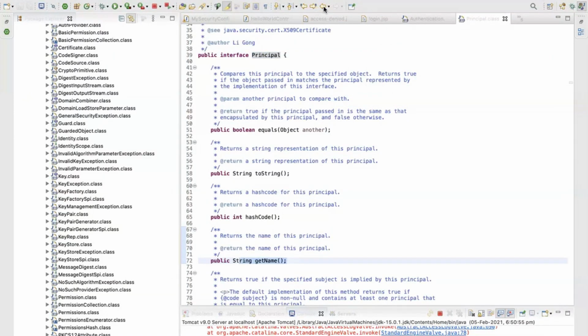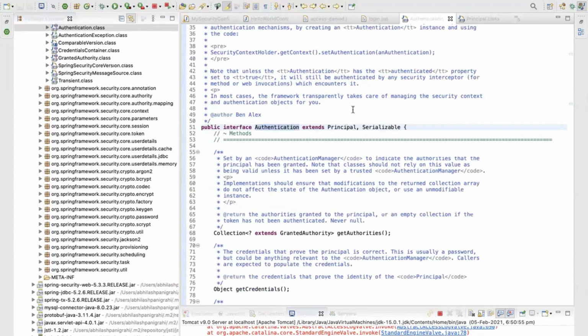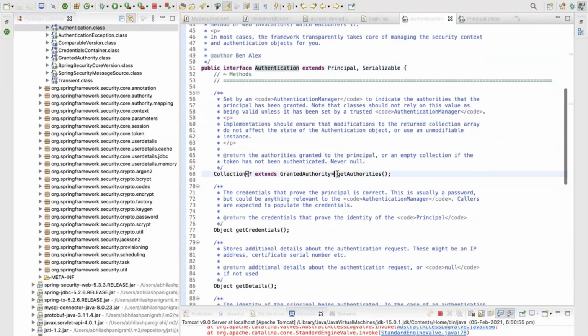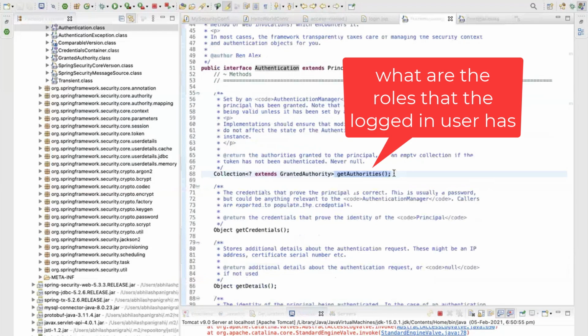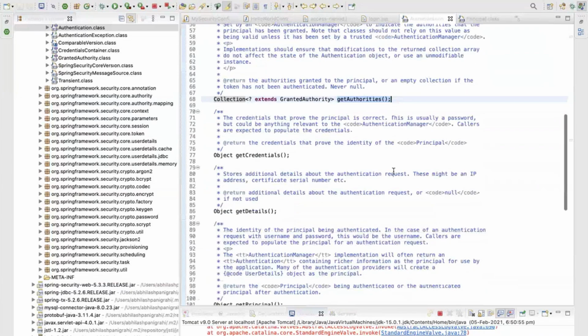I told you authentication extends principal. In authentication we also have a few things like getAuthorities. If I want to see what kind of roles a particular user has, let's say Abhilash has two roles, trainer and coder, then I can print those roles. You can see getAuthorities gives me a collection, so it can tell me what roles a particular user has.